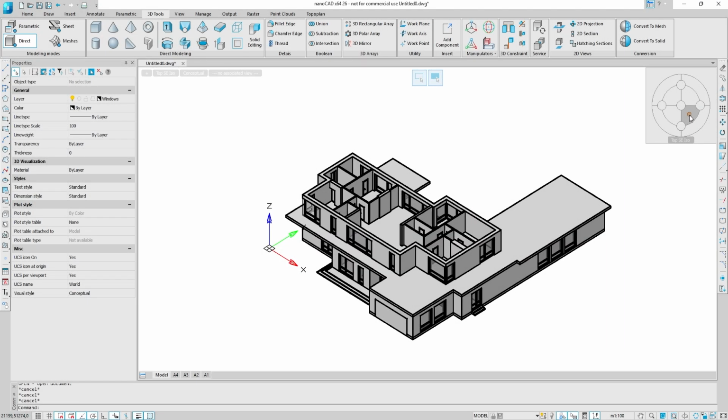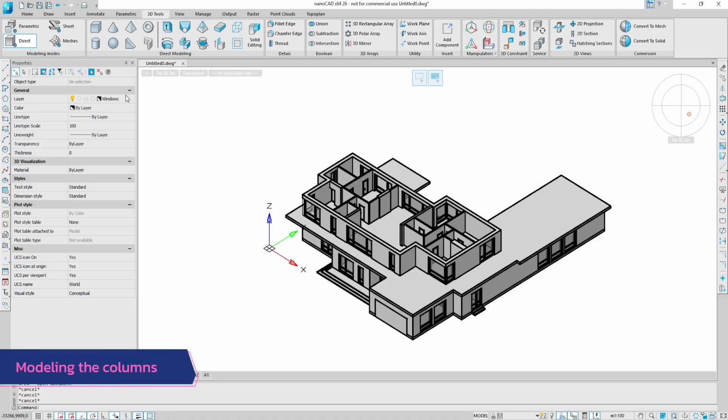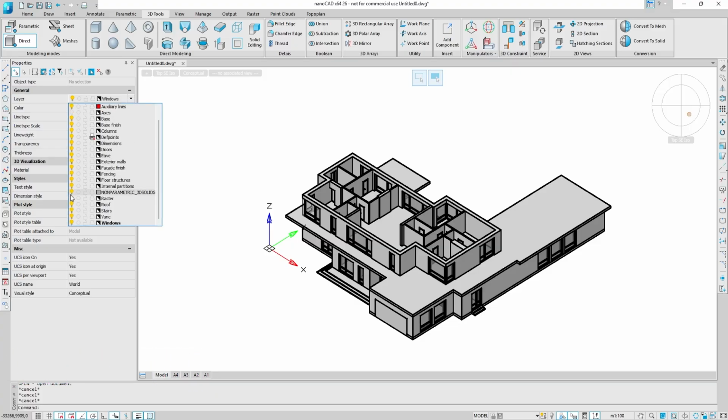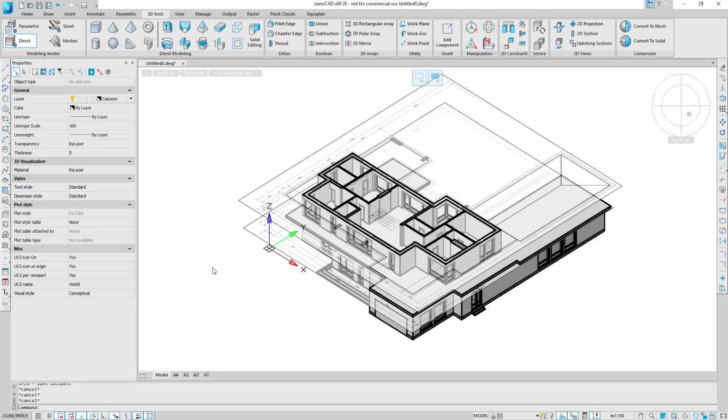Now we can proceed to the exterior decoration of the house. To do this, we will create the base finish, the eave, and also model the necessary columns. Let's start with the columns, which can be modeled quickly enough using a box command. Turn on the raster layer and select the columns layer as the current layer.